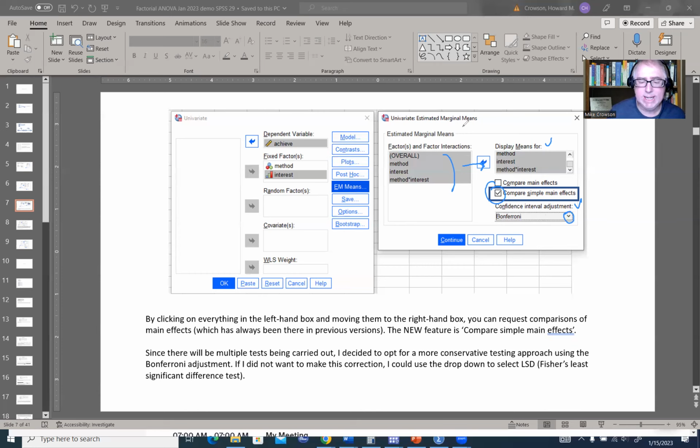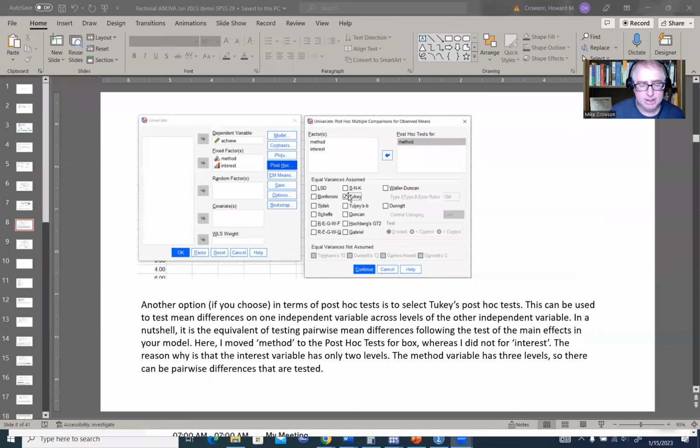Then after that, I'll scroll down a little bit further, and you'll see that there's an option for Tukey's Posthoc test. So if you want to carry out tests of mean differences for your independent variables without regard to the interaction itself, then this might be one option that you have. You'll notice that in this screen right here, I've moved instructional method over to the right, but I haven't moved interest over to the right.